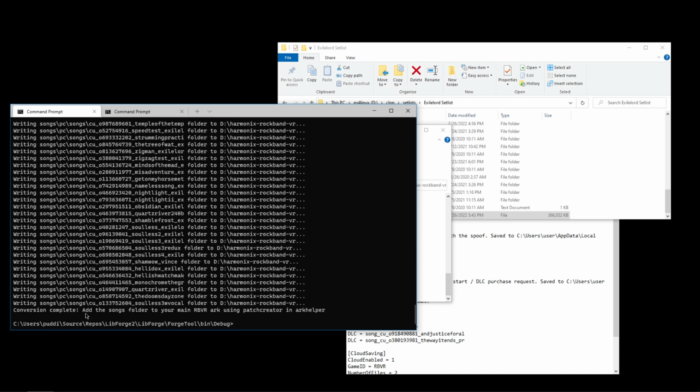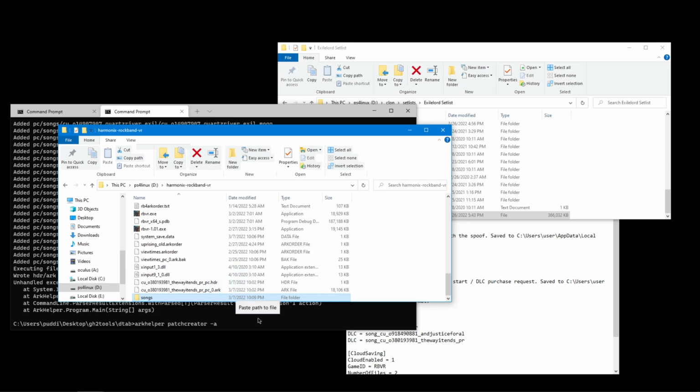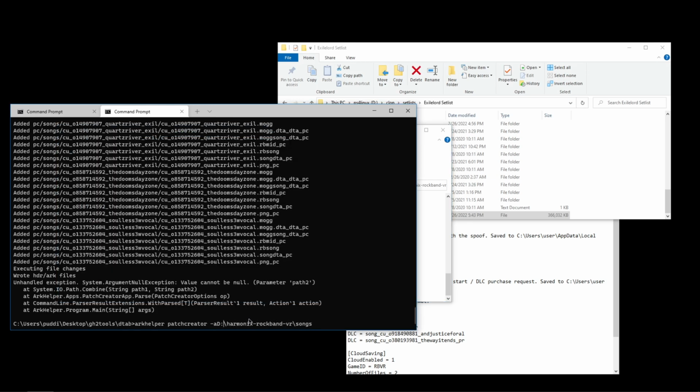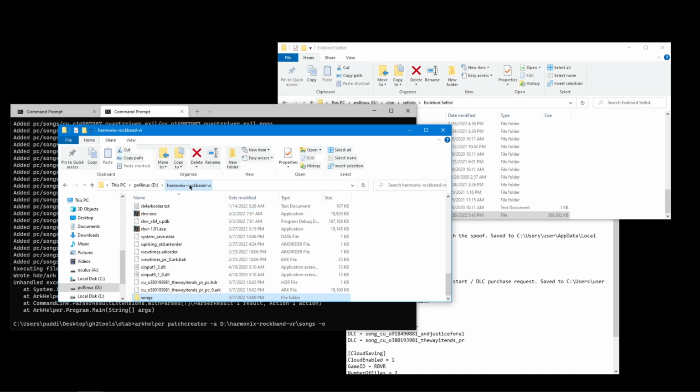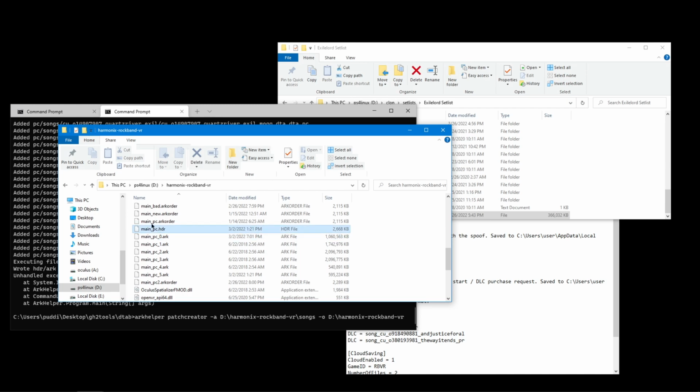And as you can see, this might explain it pretty well. Add the songs folder to your main RVVR arc using Patch Creator in Arc Helper. So what we're going to do is open another command prompt. Use the cd command, drag in the folder where your Arc Helper is. Type Arc Helper Patch Creator -A. This is where you put your files in your songs folder. Oh, space after -A. My bad. -O space your Rock Band VR folder. And then space after that, and you drag in this mainpc.hdr file.